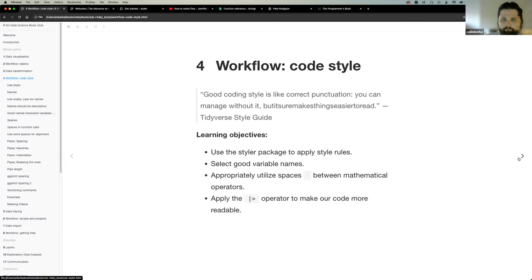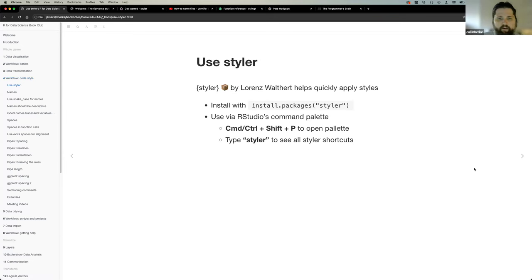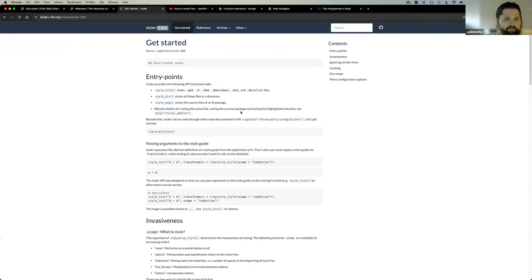To start off, the book talks about this package called StyleR. I'll be honest, I don't use StyleR as much as some other people I've seen. Basically, StyleR gives you added functionality within RStudio to change your code to follow a specific style that you set up or that has already been set up. You can customize this as far as you want. I don't use it as much because I like to follow my own conventions rather than write my code and then run it. But some people find it convenient, and I do want to say that it is available to you.